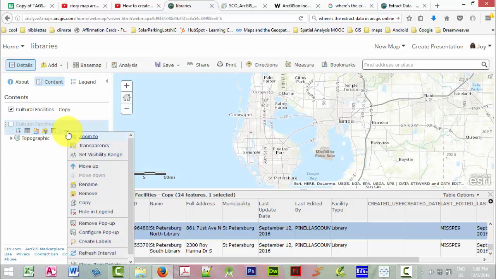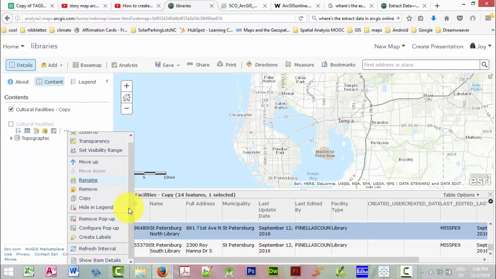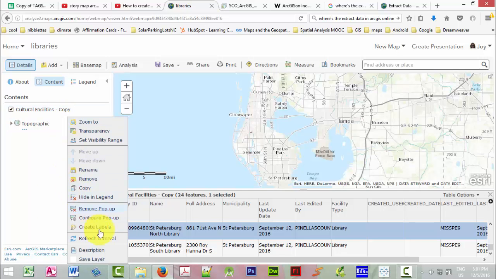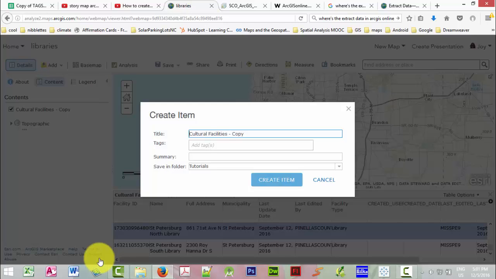Okay, so I'm going to remove this original data, this original layer that I used, and I want to make sure you see down here the last item available is show item details. So we're going to remove that. Now we're going to go to our copy, and you see down here we can save a layer. So I'm going to do that.